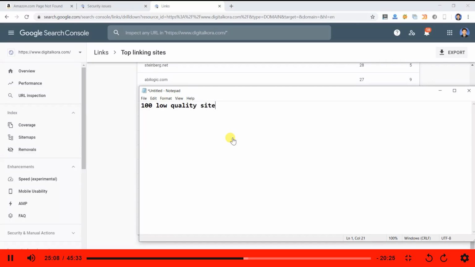Okay, 100 low quality sites, he has posted the links. Assume that the domain authority is only 10 or 20 or 15, something like this. So how will you remove the links present in these 100 sites? There are different methods. One method is you need to contact the site owner and ask him to remove the link.